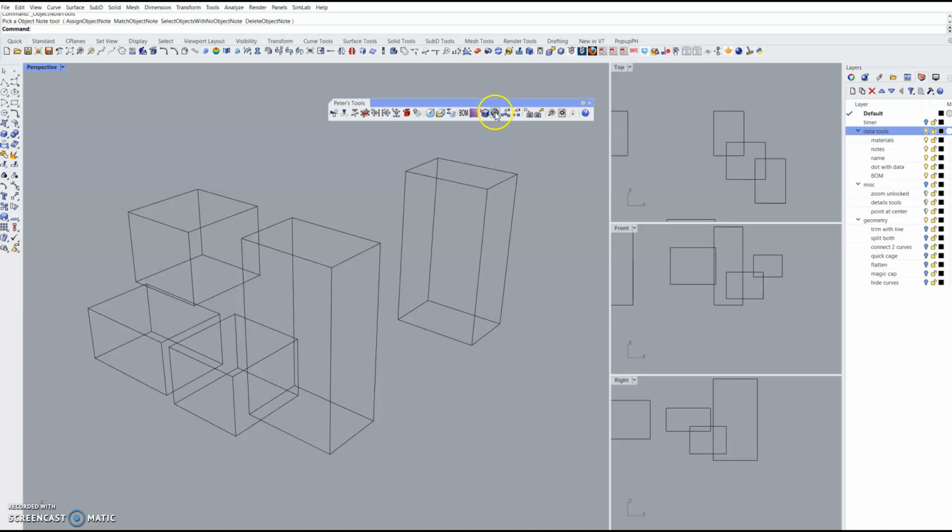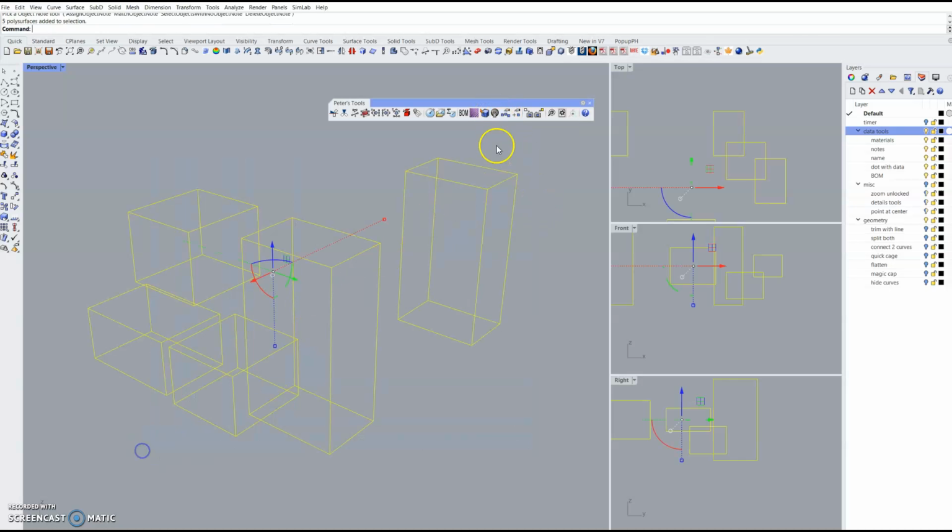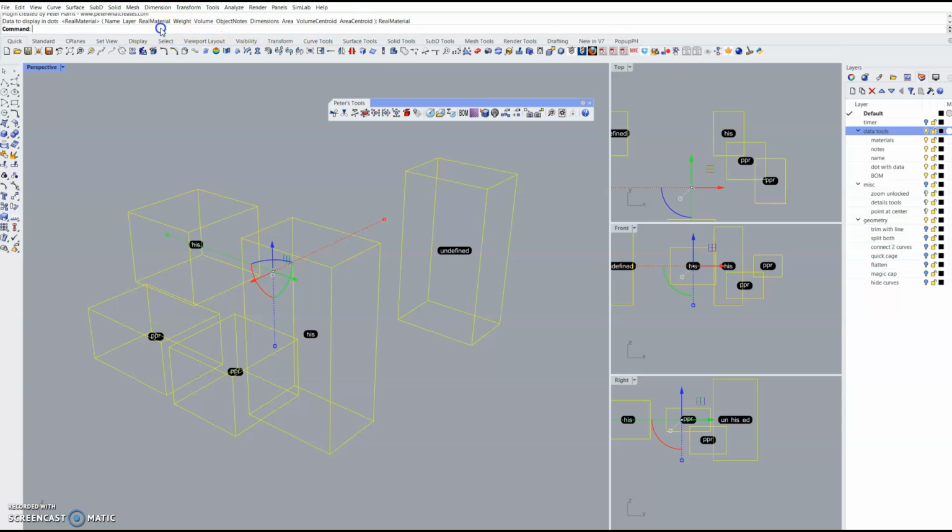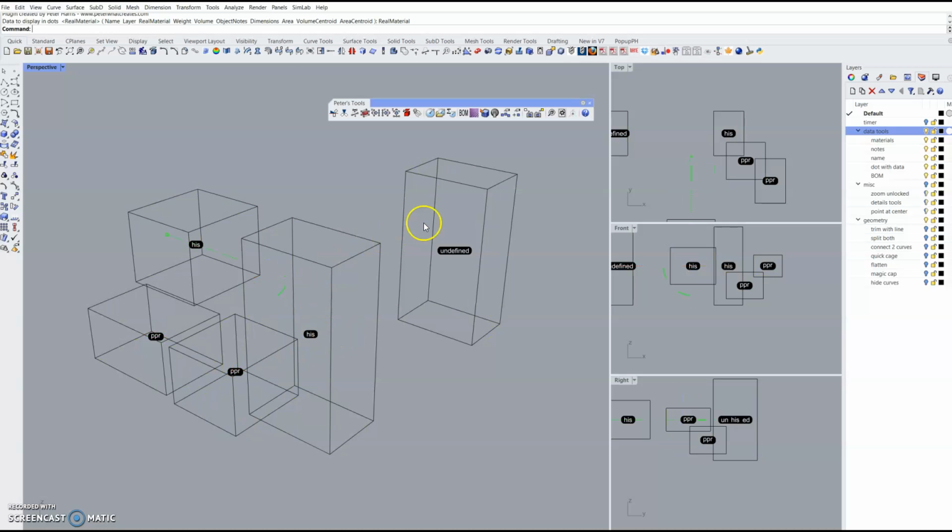The next thing we can do is add dots with this data to our objects. So we can click these and select these objects. Click this Add Dot with Data tool, and you can pick any of these things you want to pick. So let's do real material. So we can see the real materials listed here.